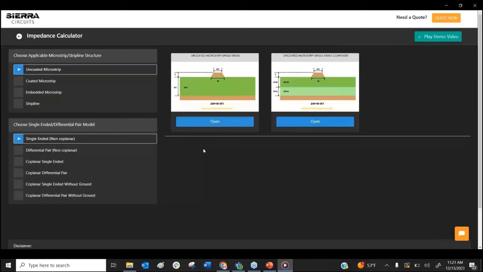On the home page, you will see options to select structures like uncoated microstrip, coated microstrip, embedded microstrip, and stripline. And select a desired model, such as single-ended, differential pair, and coplanar. And we also have coplanar single-ended, coplanar differential pair. We also have without-ground models for coplanar single-ended and coplanar differential pair.